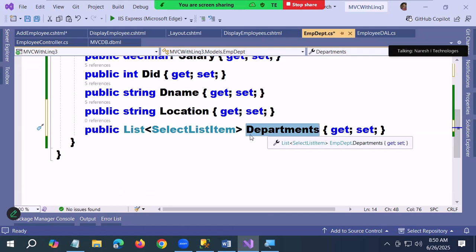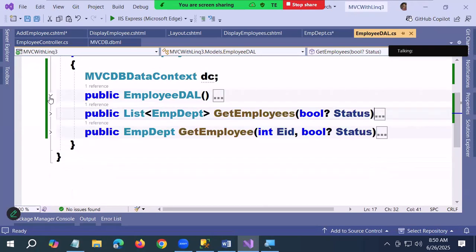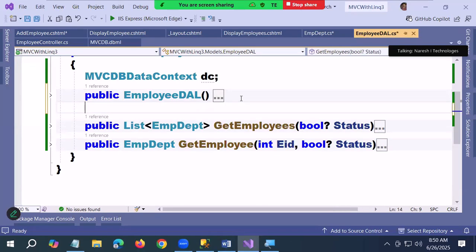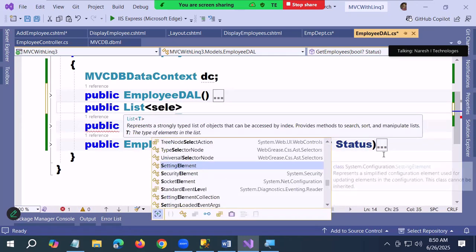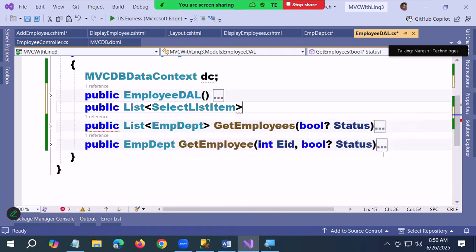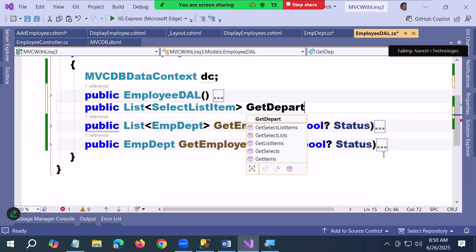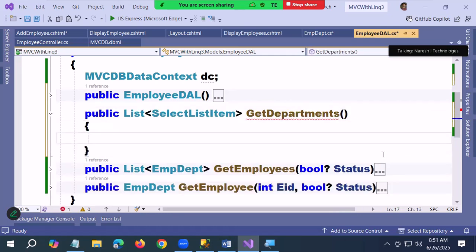Correct? Okay. To fill the data into this, in the DAL class, I'm just writing one new method. What is the method? Public list of select list item. Let us name it as GetDepartments.